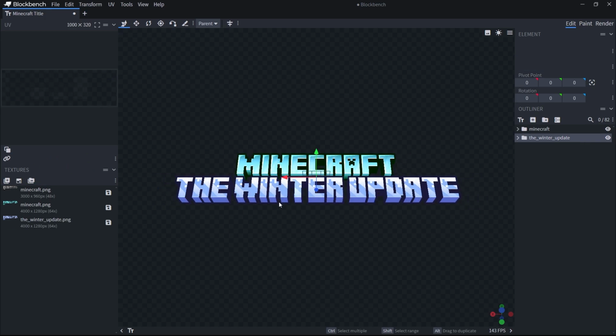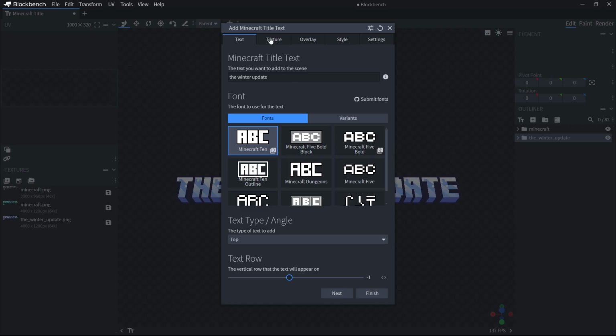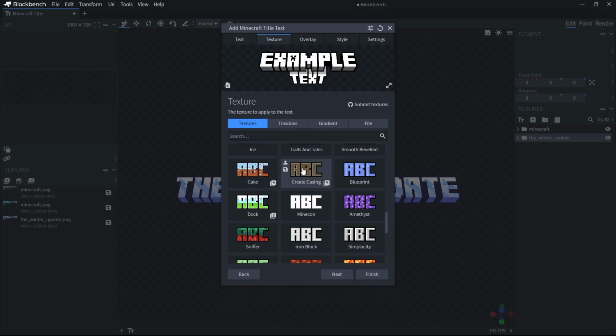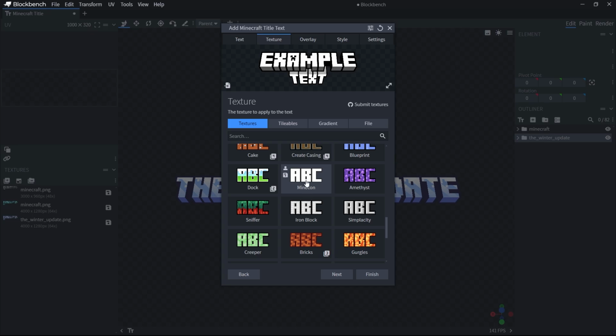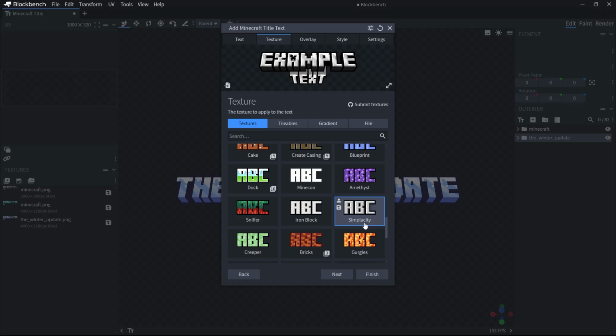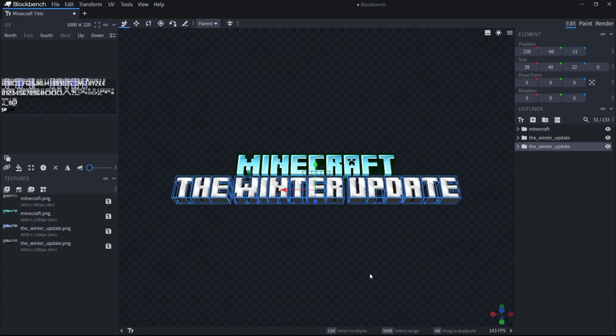And something else that you can do, if you want certain words of your text to be different, all we have to do is duplicate it. And by duplicating it, we're just doing the same exact presets. And let's do simplicity. Is that supposed to be spelled wrong? Well, it doesn't even matter. But we're going to generate it.